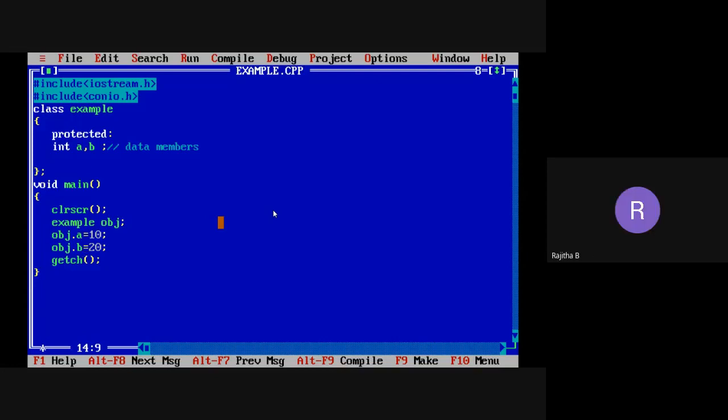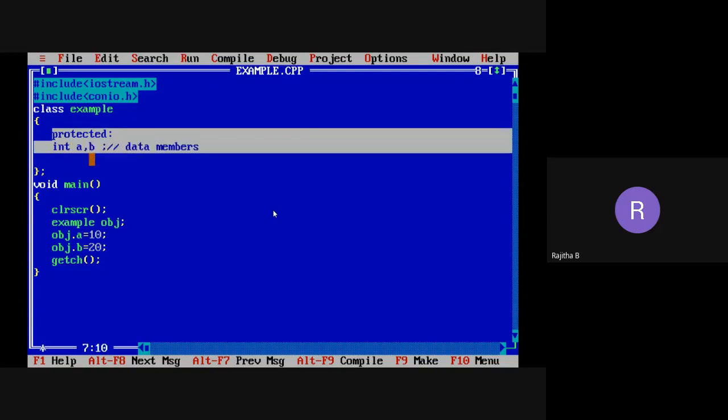Ma'am, protected is applicable for the inheritance concept, ma'am? Yeah, protected is applicable in the inheritance concept. Now see here, I'm using only one class. What is my class name here? Example. If you are using only one class and you are taking the data members under protected, those act like private only. We cannot access those members outside the class, in the main function.